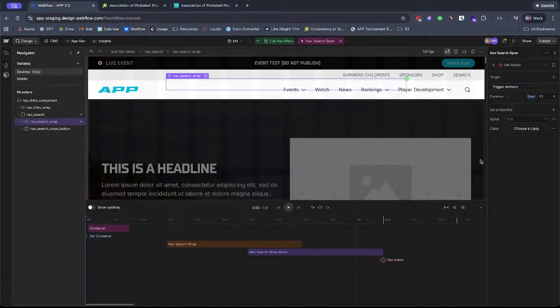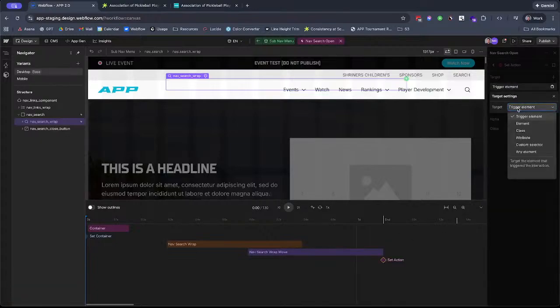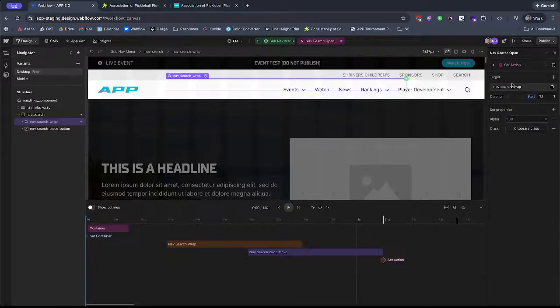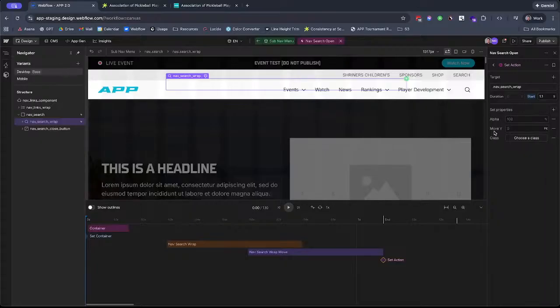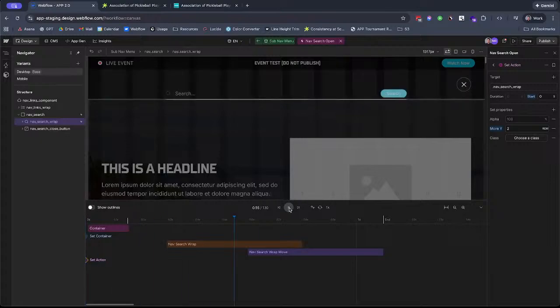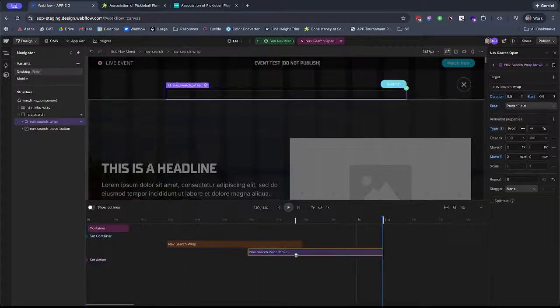Then let's set nav search wrap to move to rem. Right? Right. Okay. Let's just all set it in the beginning. Boop, boop. Okay.